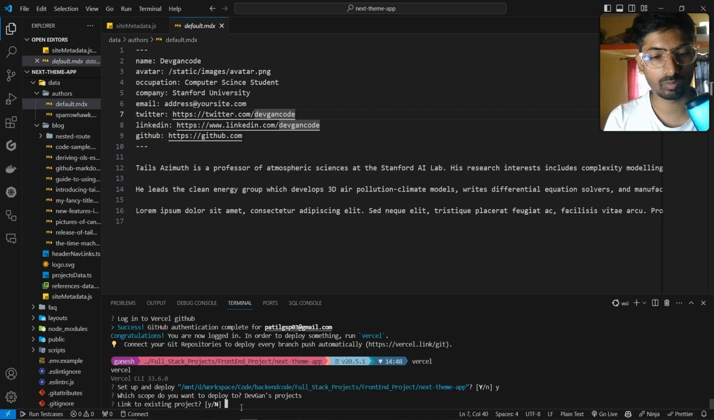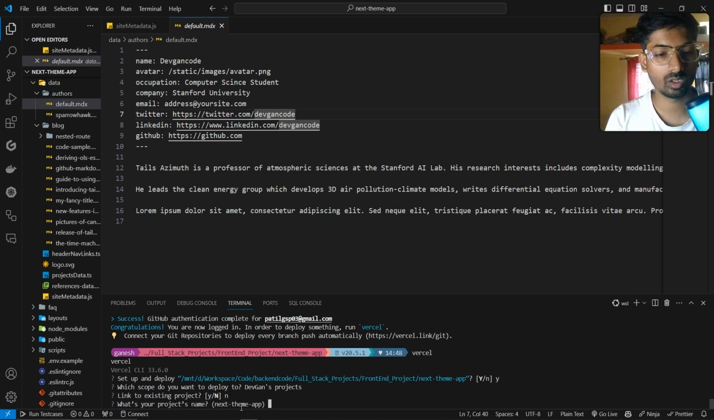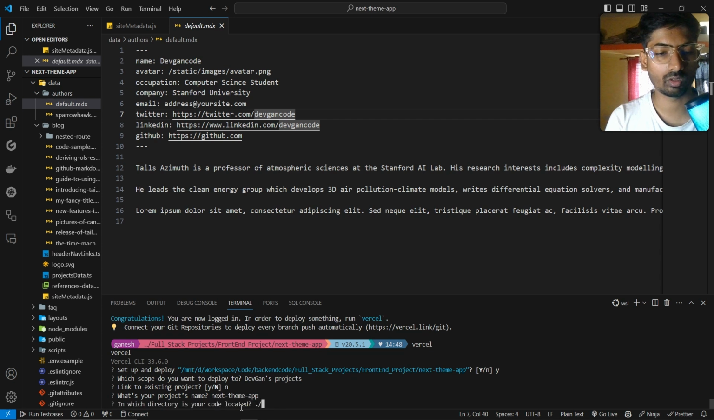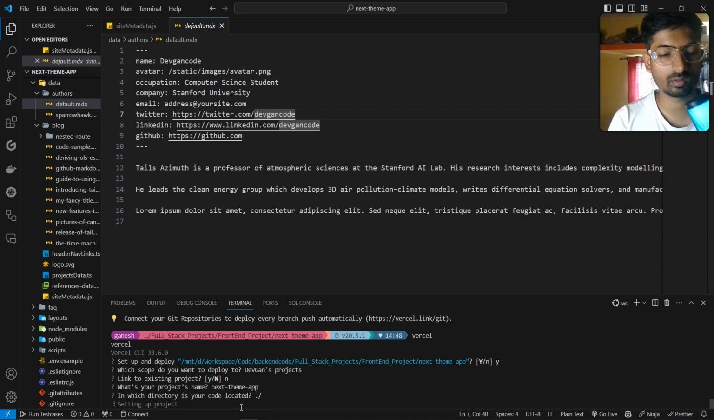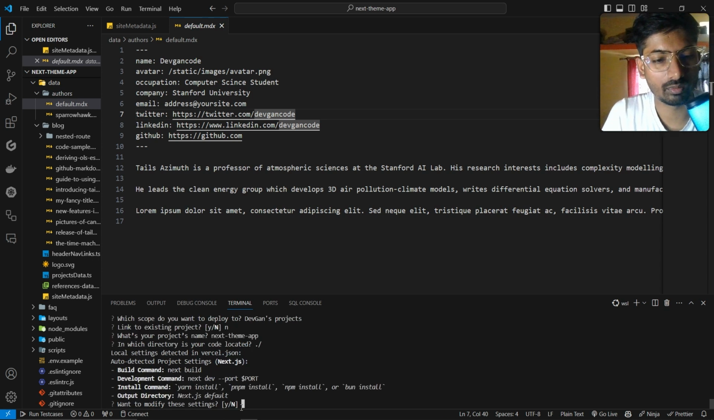Link to the existing project? No. What is the project name? Next. In which directory is your code located? I'm currently in my Next.js app directory, which includes all my code, so I don't need to do anything. I think we have to do one step which I forgot: yarn build, which is a development server. But let's see what Vercel will do for us. Vercel will change the build to next build.